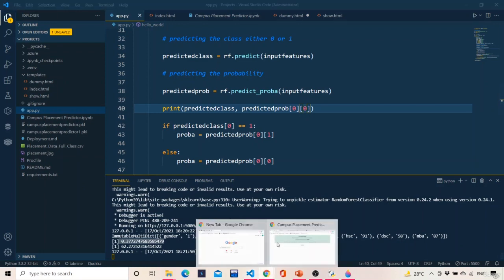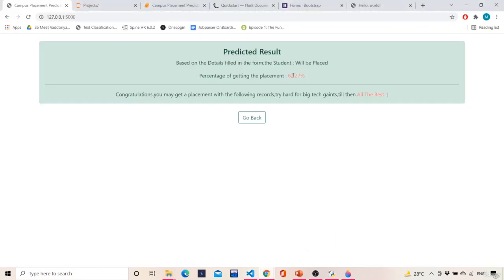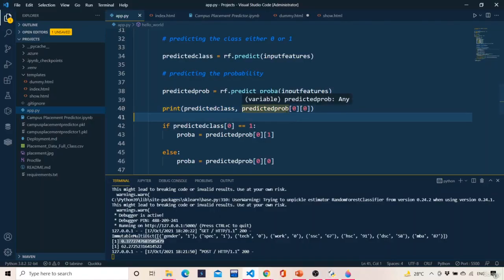So over here, the percentage of getting placement is 62.27%. That means there is a 62% chance that he or she will get a placement, and the remaining 100 minus 62, almost 38, is the percentage that he or she will not get a placement. So predicted prob of 0 0 gives the probability of not getting placement, and predicted prob of 0 1 gives the probability of getting placement.